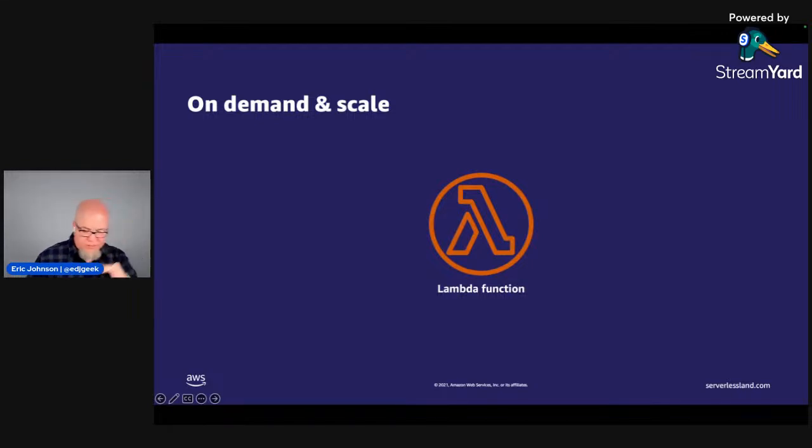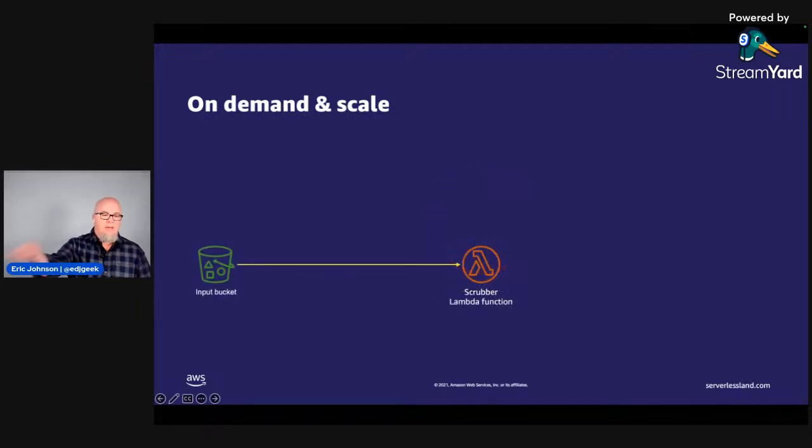So let me show you how that works. Let's go back to our idea. Let's build an application, or let's get an example of an application. Let's say I have a Lambda function that removes sensitive data from provided input, right? So I've got input that's coming in and it's got sensitive data in it. I will call this the scrubber. So I'm going to create a Lambda function that scrubs this data.